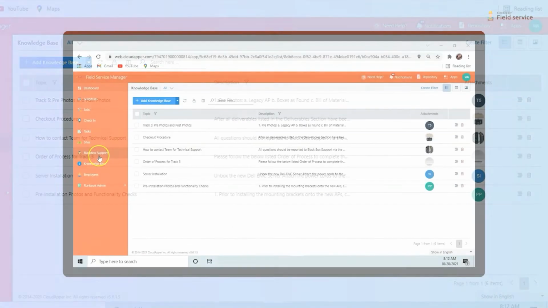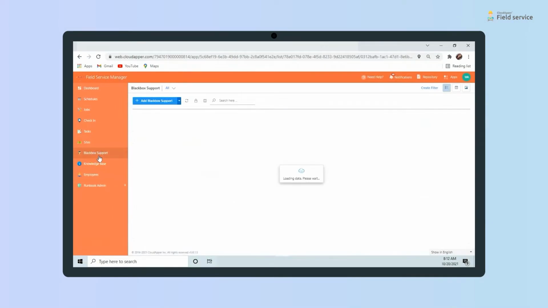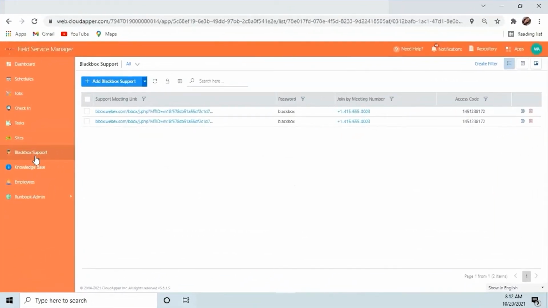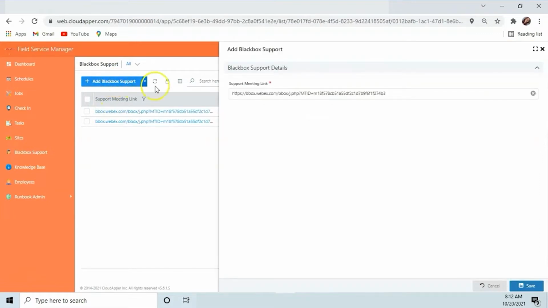corner of my screen. The Black Box Support module allows my technicians to launch a live meeting with support in case of an emergency. To create a Black Box Support, I would need to click on the Black Box module. To add a new Black Box Support, simply click on Add Black Box Support. The application would set up a meeting link for me, and I would need to click on Save.